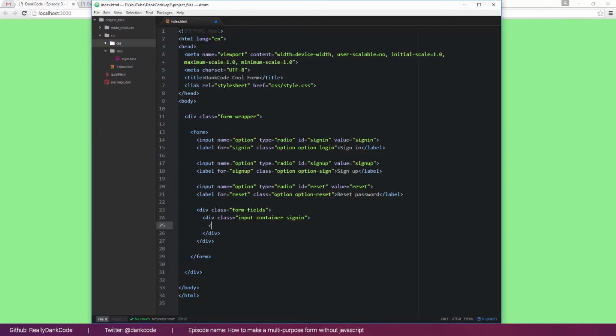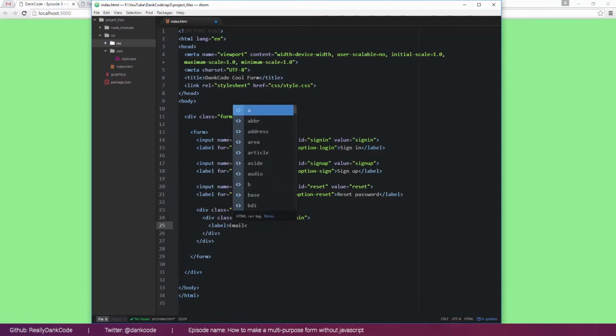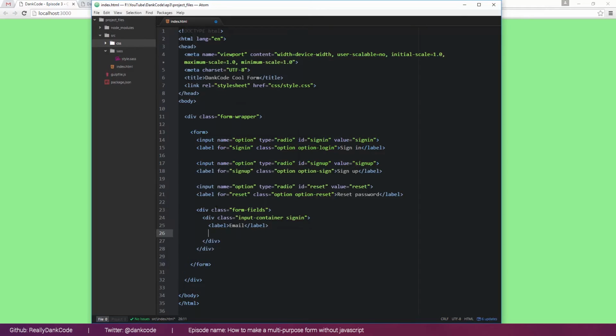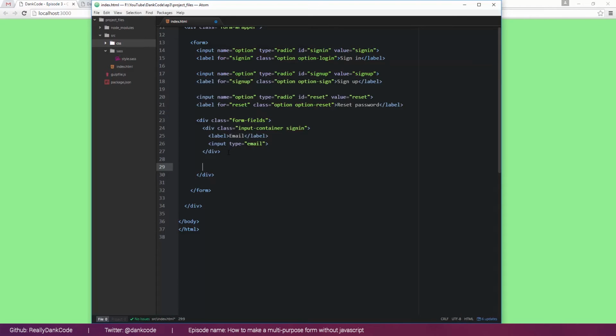And inside we need a label for email, and input type equals email. So this is not text because on mobile it's gonna have that @ sign next to the spacebar, and when we make that form validation, it's gonna detect if it's not a valid email. So I'm just gonna quickly copy this a couple times for the different types we need, and I'll be back.